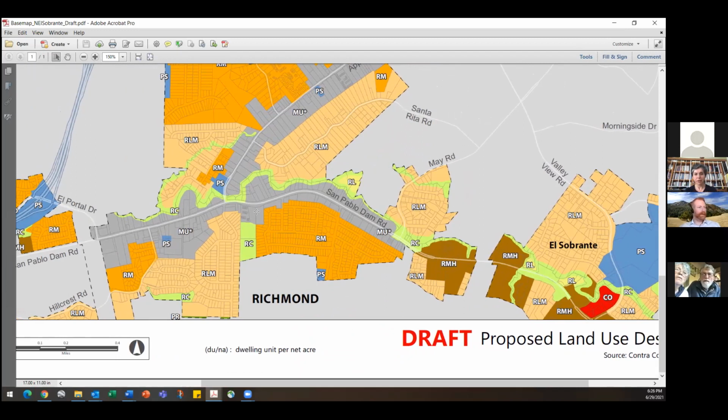All right. Do you have other maps? I can interrupt for a second. What does CO mean? What is the red area there, Will? Commercial. Commercial, okay. That's what we just talked about. They're going to change it to mixed use. Yeah. So do you have other maps, or should we go to questions now?